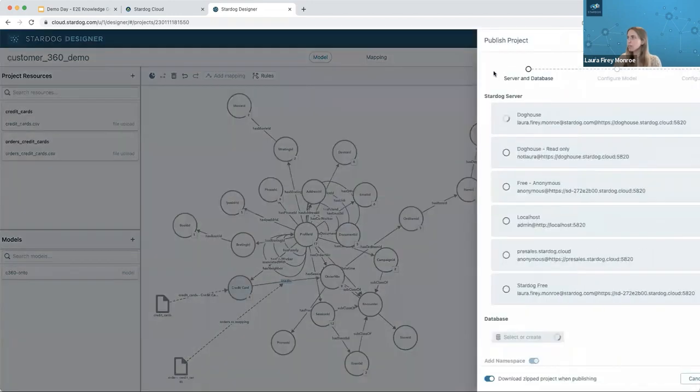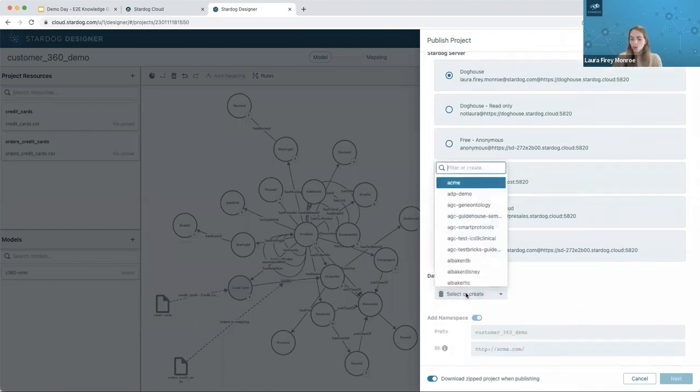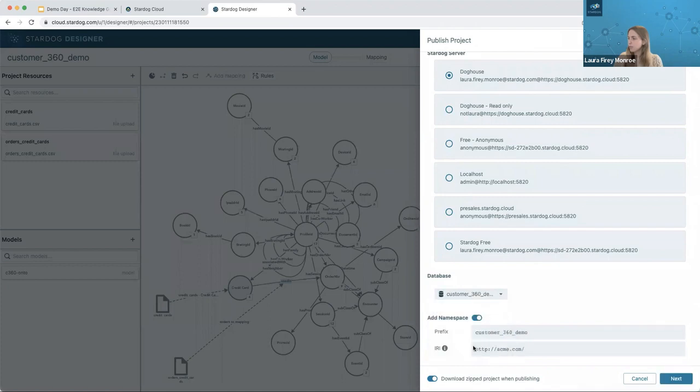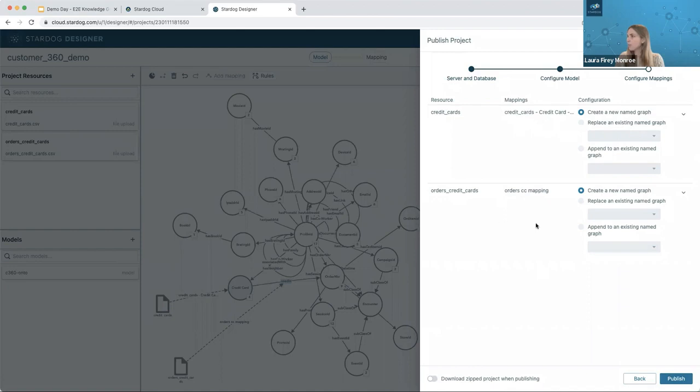So then we'll go to publish. We do want to publish to that same server that we were using before. We'll update our database, the Customer 360 demo. We don't need a zip file, but if we did want a zip file to check into Git, we could include that in our export. We're going to be replacing the existing tech ontology with our new one. And we're going to publish that sensitive property group to make sure we're keeping our customers' data secure. And then we're also going to include our inference rules and create new mappings for our credit card and order information. So we'll go ahead and publish.